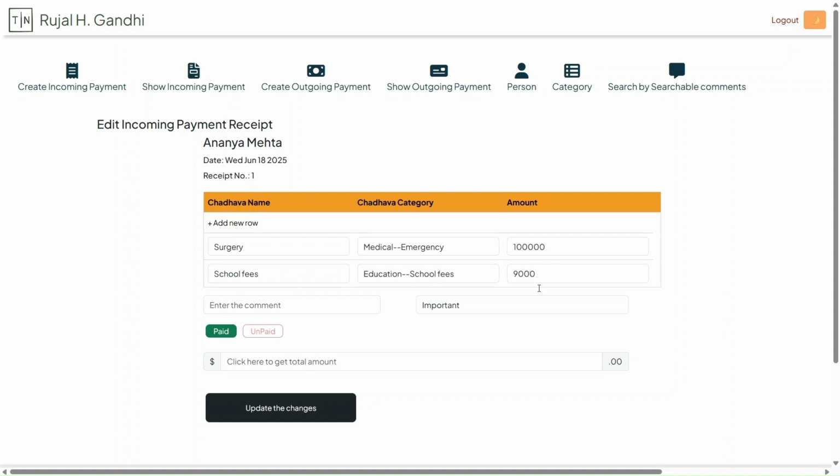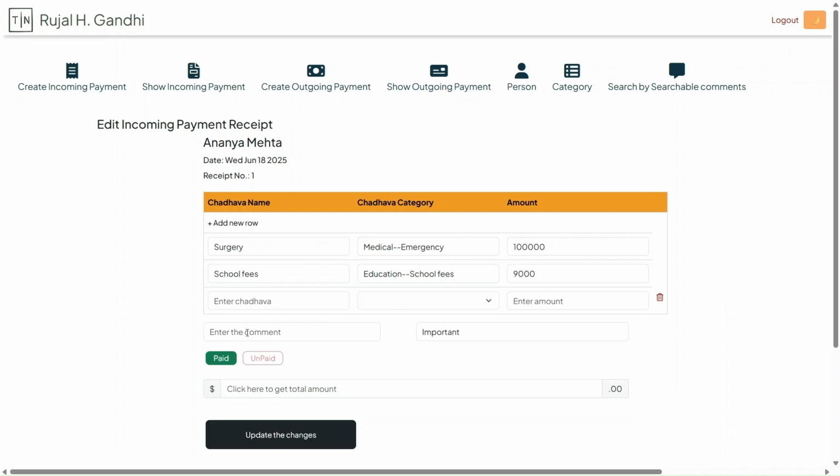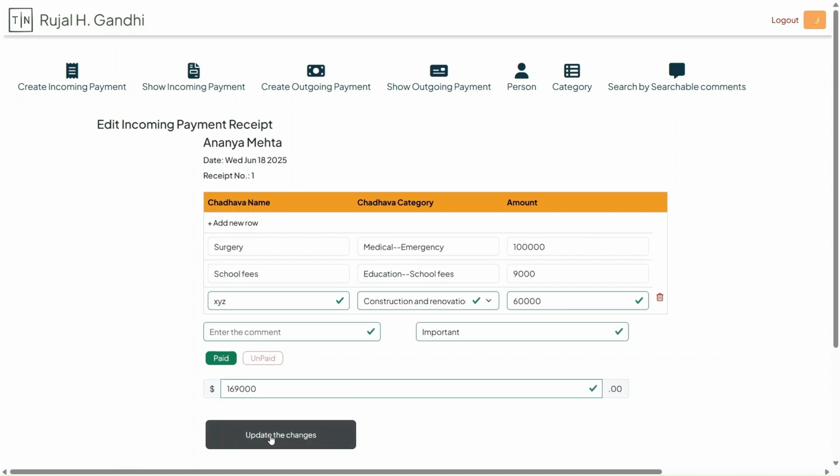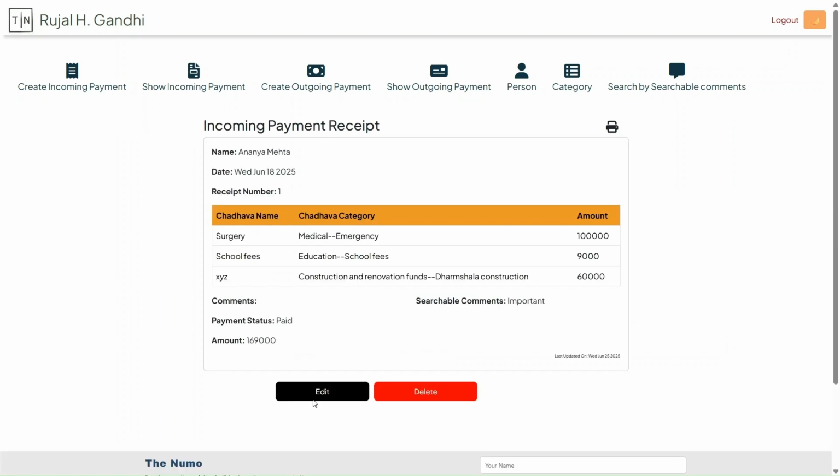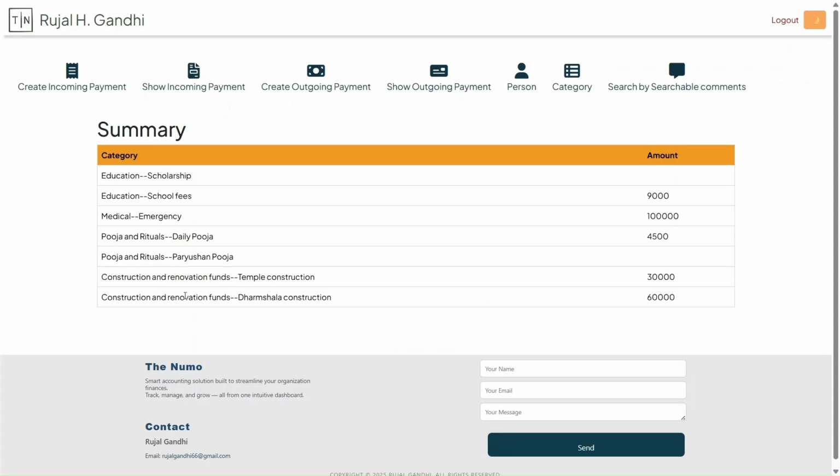Even the data present in the table can't be edited, but we can add a new row and populate the details. We will go with random details for now. There is one more thing: the paid status can't be toggled to unpaid. We will just update the changes, and we can see that one more row has been added in the receipt. If you navigate to the home page, the amount has been updated here.